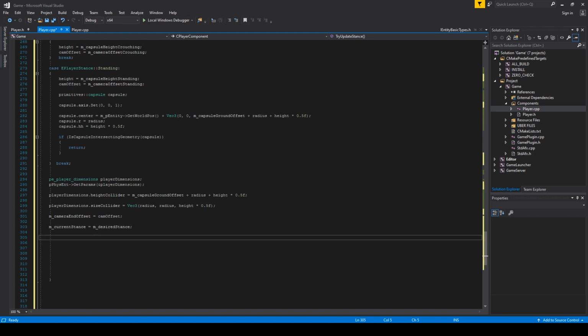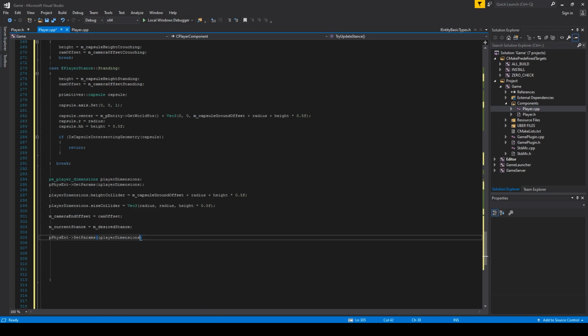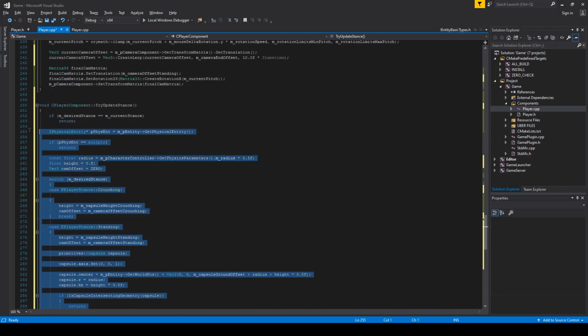And lastly, we want to set the data on the physical entity. So we can do this with a simple p_physical_entity->SetParams, or reference player dimensions. And that is going to be it. That's the logic for our crouching.